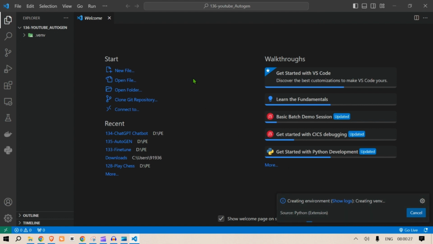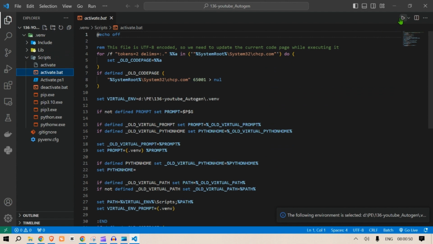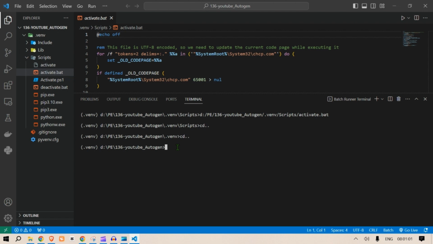If you install packages within the virtual environment and keep your projects separated, then it's very easy for you to manage the projects, and different versions do not conflict with each other. So the following environment is selected. This is done. You can click here, go to Scripts, go to activate.bat, and run this. Once you run this, you will see that we are inside the .venv environment. We can go back to the main folder, which is the YouTube AutoGen folder.